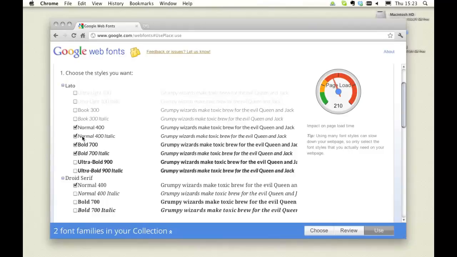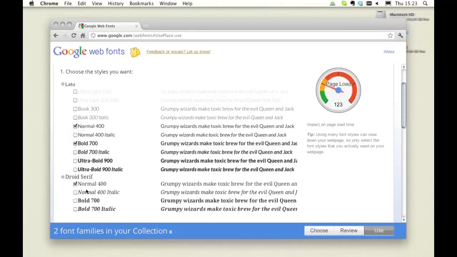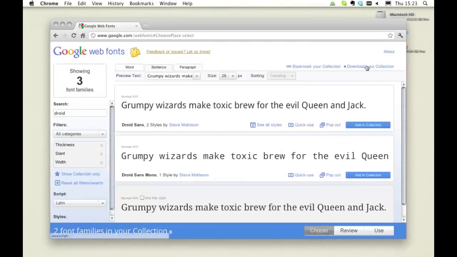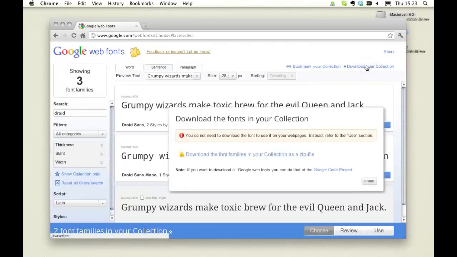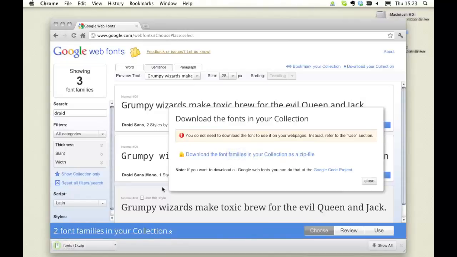Now for our Lato, I'm only going to need the normal and the bold variants. The Droid Serif, I actually only need the italic. So I'm going to download those, by hitting download your collection. You're once again reminded that you don't actually need to download the fonts in order to use them on the web, but we do need to use them on our system. So we're going to grab those as a zip file and very quickly they're downloaded to our system.